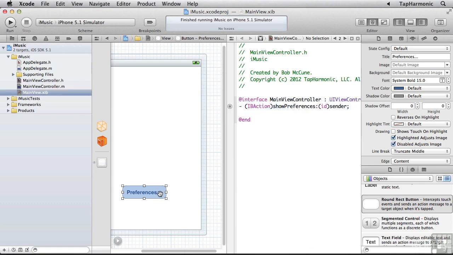So what this has done is now associated this UI control, the Preferences button, with our target of MainViewController and the action method showPreferences. So as a Touch Up Inside gets triggered on this button, it knows to dynamically invoke the showPreferences method.